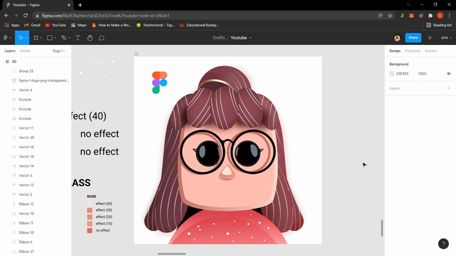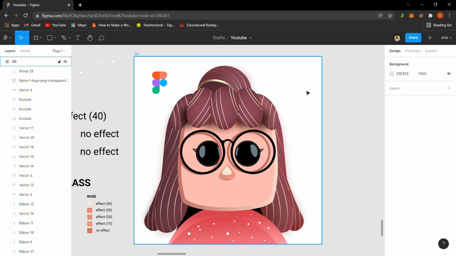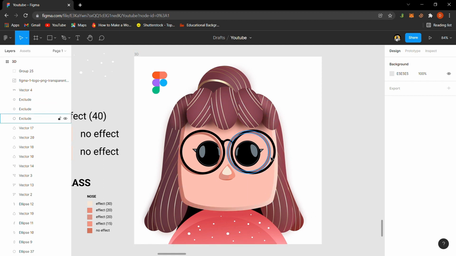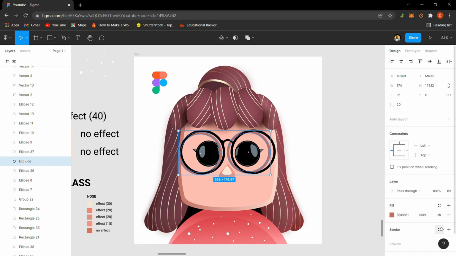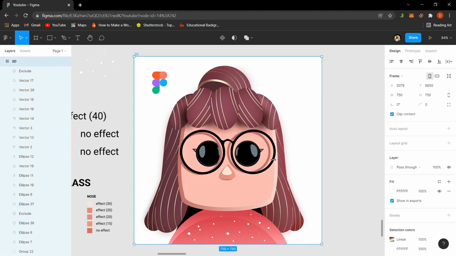And so this is a time a lot of persons are waiting to see how does this turn into 3D? So, yeah. I'm just going to start with the eyeglass. So I'm going to make this. I'm just going to select both of them. So let's just do them one after the other.